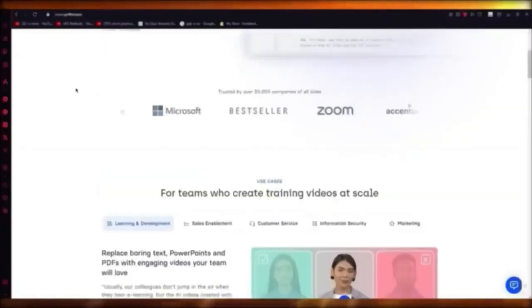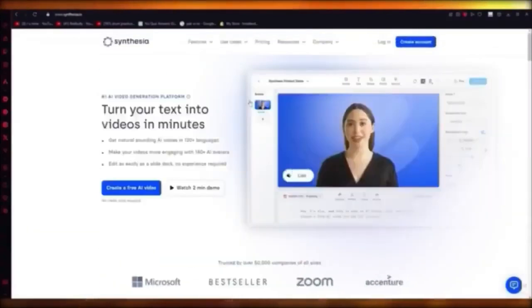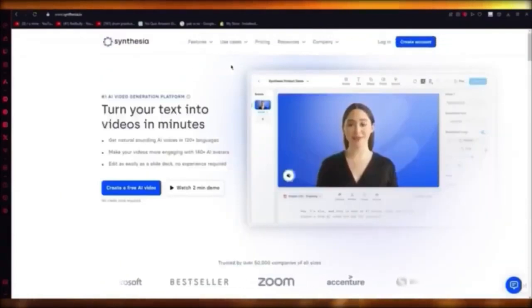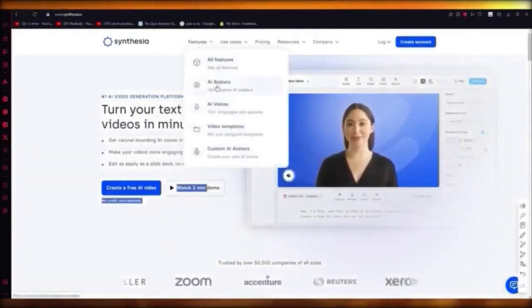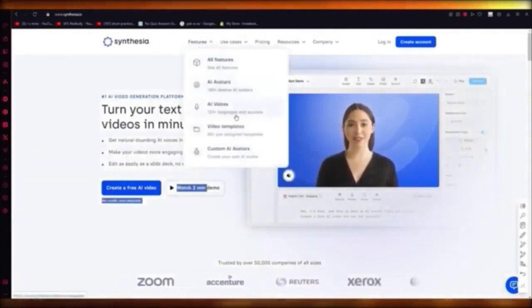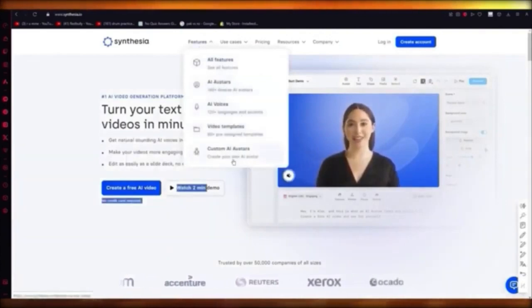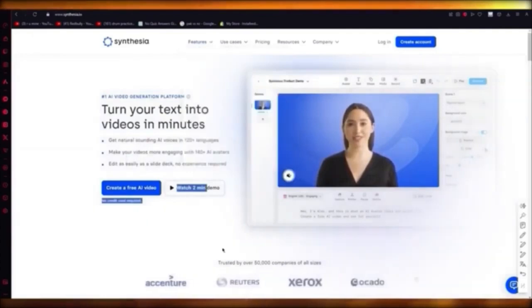So basically in this video, we're going to be talking about Synthesia in a very quick way. Synthesia is basically a generation platform where you can create an AI video using these AI models over here and some text, okay? And it's totally free, no credit card required. Just sign up with their page and they give you 140 plus avatars, 120 plus languages and accents, and 60 plus pre-designed templates. You can also create your own avatar, but that does take some cost.